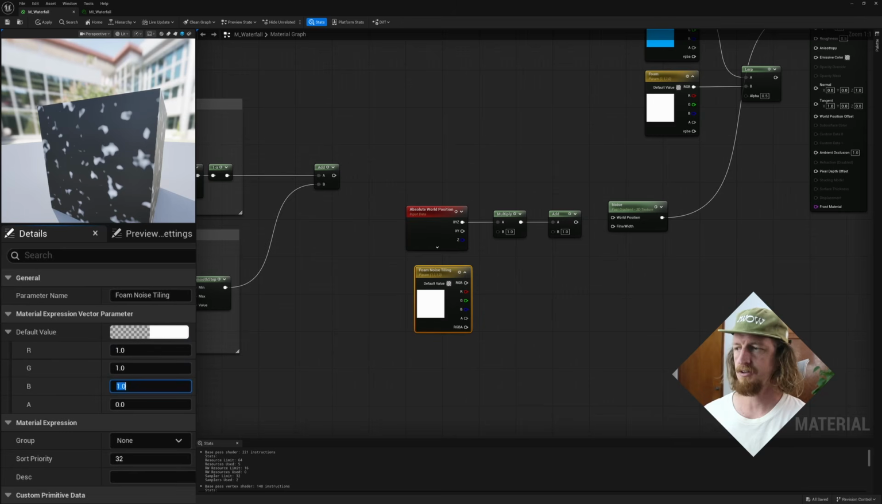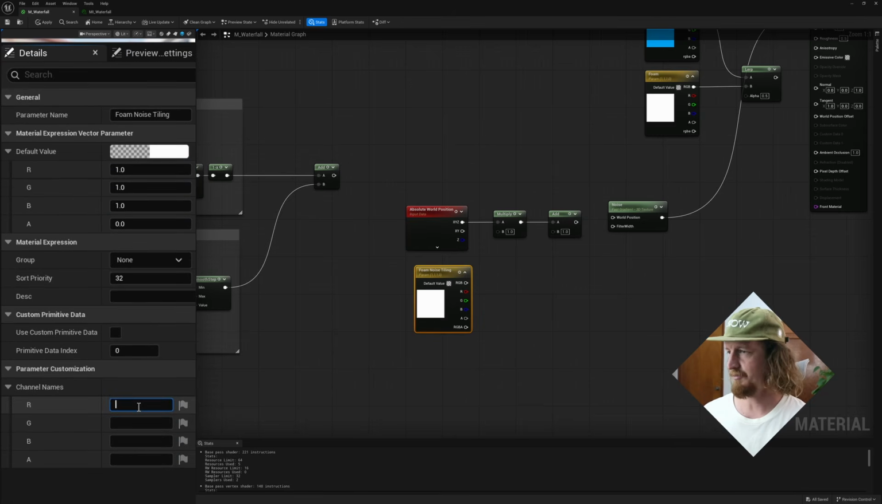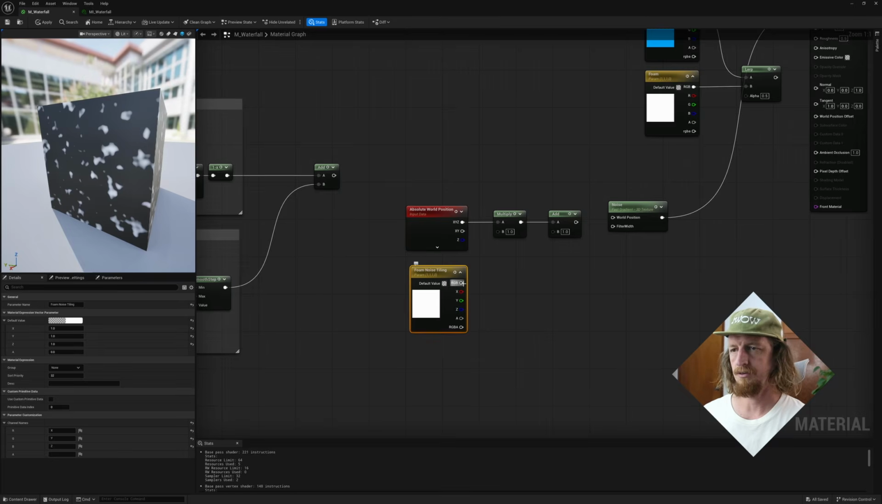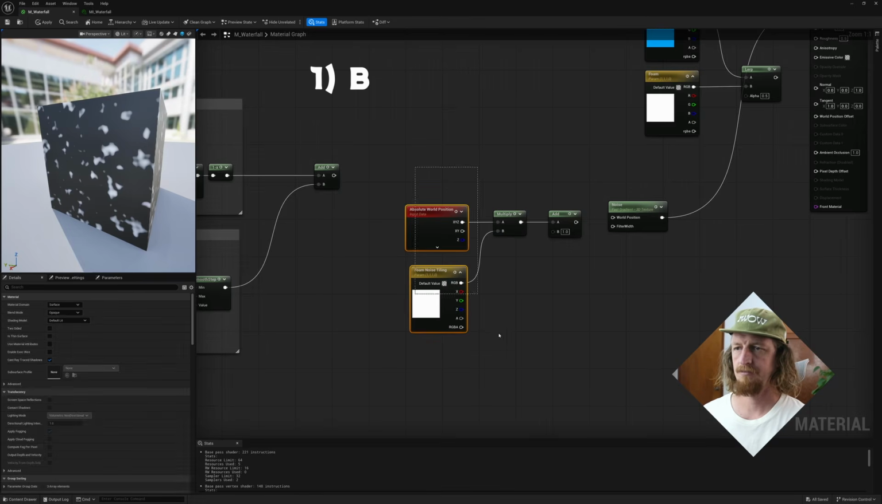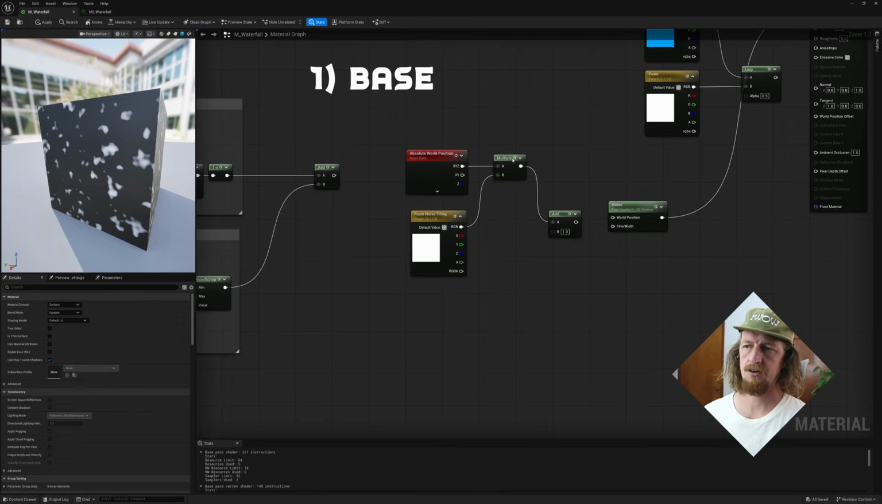And then to make our artist's life easier in the future, we can actually change how these are labeled. So down here in parameter customization, we can make our R into X, our G into Y, and our B turn to Z. And then we'll pull this into our multiply, move it out of our way. So when we make our noise shift, we actually want it to shift only on the Z axis to make it look like water's flowing down.